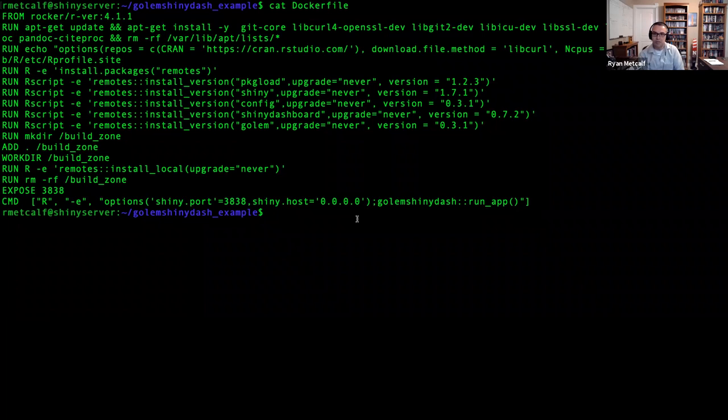It's more native. But to go back and answer Russ's question, I believe what we're doing here is calling a pandoc that I guess generates the Docker file. We're echoing options, pointing at CRAN, listing all of our packages, making a directory build zone, remotes install local upgrade never, and expose 3838. This probably does work, Russ, but it almost appears that it might be just generating a Docker web server and then adding the commands into it to expose 3838 with all of your features.